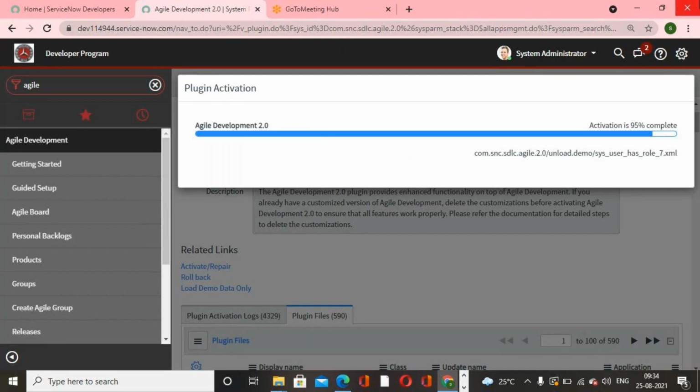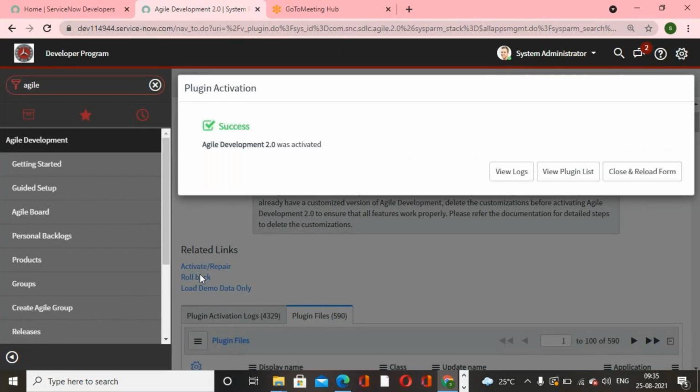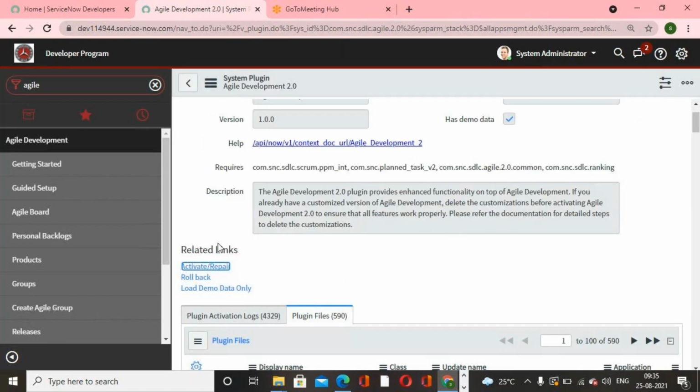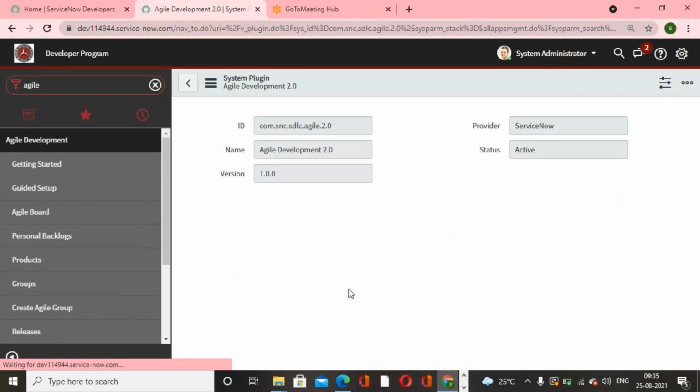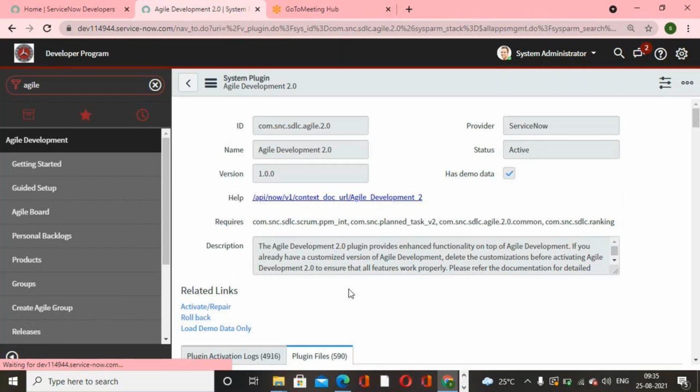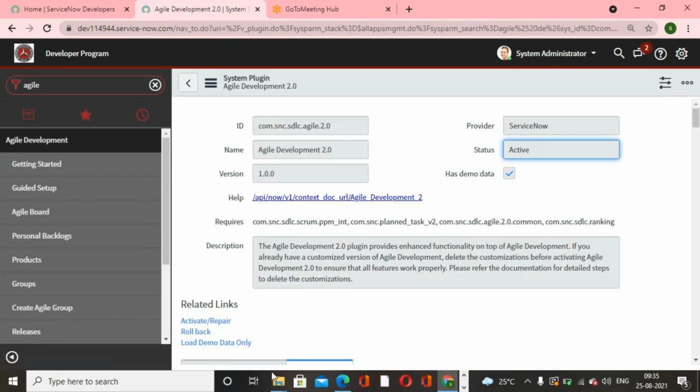But if you don't want to use all the new changes that happened in the particular application, at that moment you can roll it back. Rollback and repair are mostly performed by the Now Support team only. As a developer, we can just activate the plugin. So maximum rollback and repair is done only by ServiceNow Now Support.